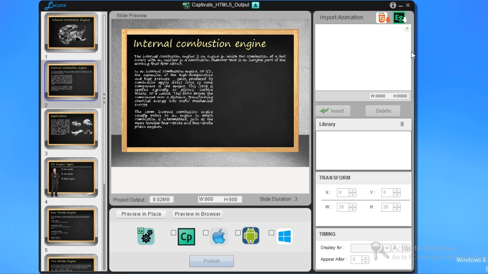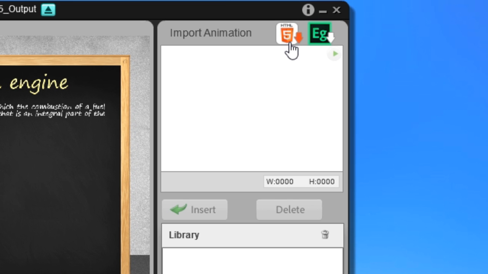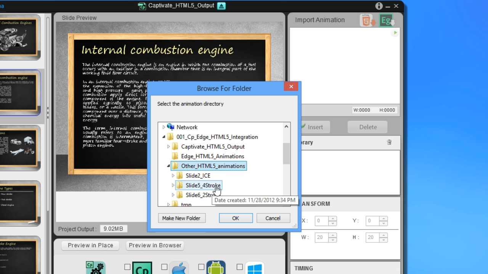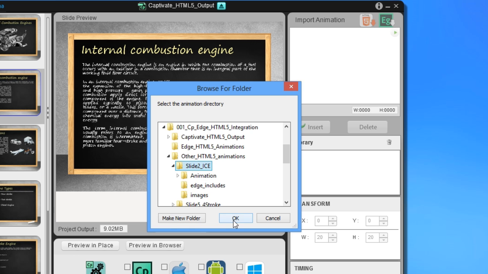Now before I begin, let me explain the import animation panel on my right hand side. I have two options. I can either click on the HTML5 button and import an HTML5 animation, or I can click on the Edge button to import the HTML5 animations created in Edge. Let me click the first button and select the HTML5 animation for my slide 2.